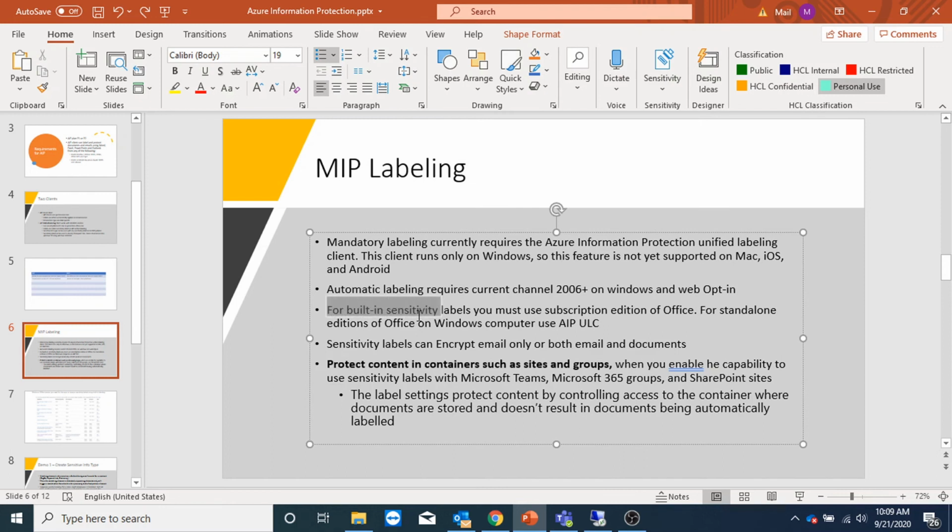For built-in sensitivity labels, you must use a subscription edition of Office. For a standalone edition of Office on a Windows computer, use the AIP Unified Labeling Client. So if you are using a subscription edition of Office, then you do not need to install the AIP Unified Labeling Client for built-in sensitivity labels. But on a standalone edition of Office, you need to install the AIP Unified Labeling Client.